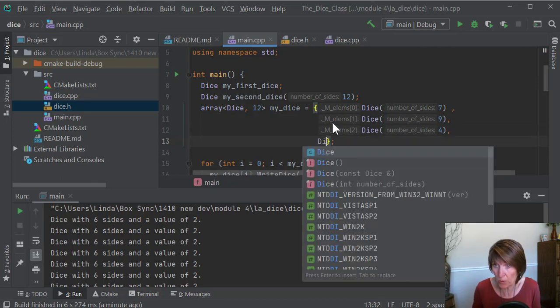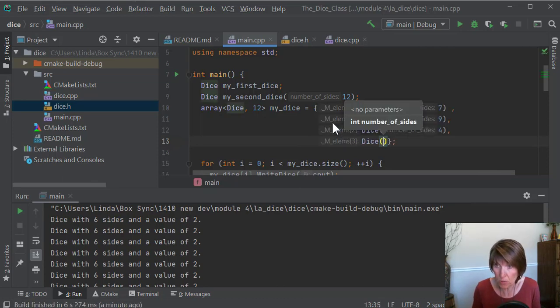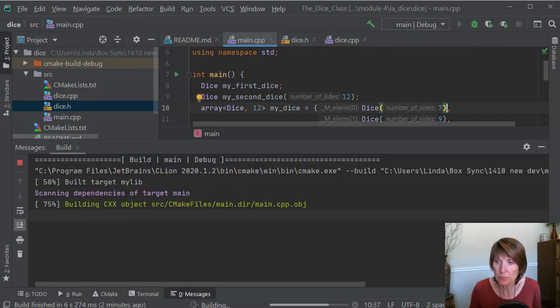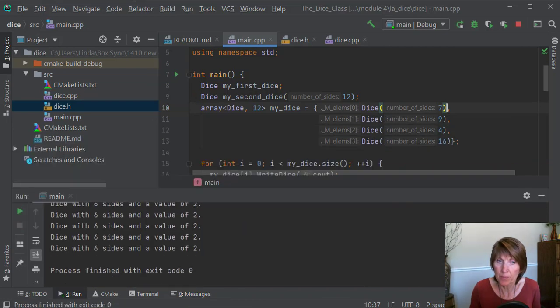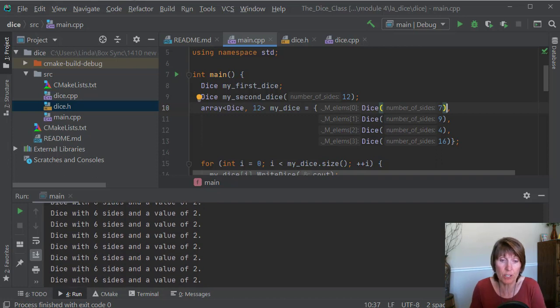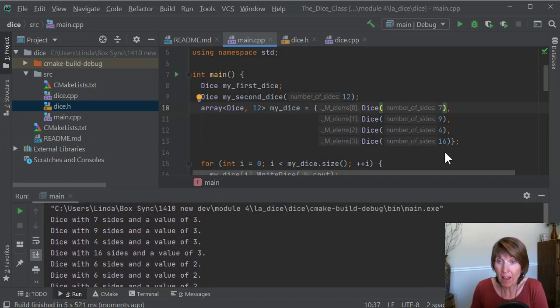You can initialize all 12 if you want or not. So let's just do these 4. Let's do one that has 16 sides. All right, so there we've initialized 4 of them. And then let's run and see what happens. So the ones that we started with an initial value, notice that it called with those the sides that we specified, and it gave it a value of 3 because that's what we had in the non-default constructor. And then the ones that we didn't give an initial value for simply called the default constructor to create those dice.